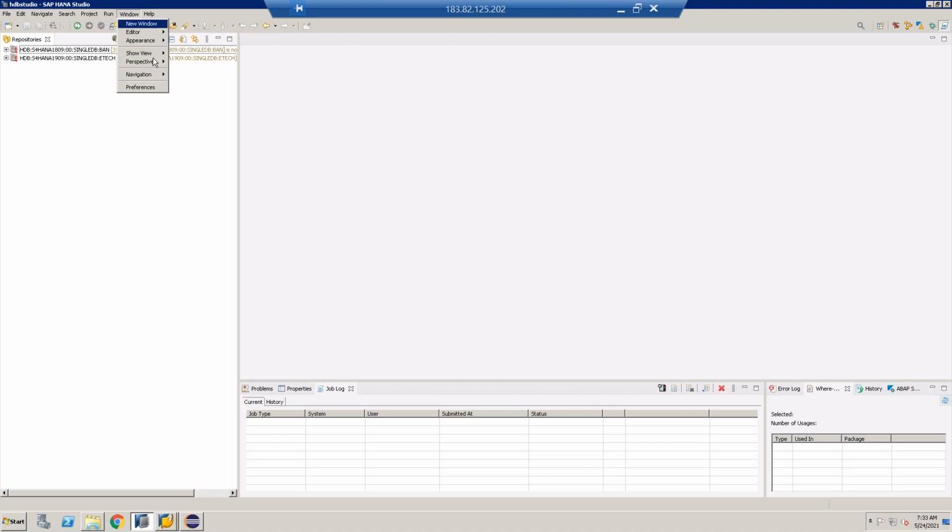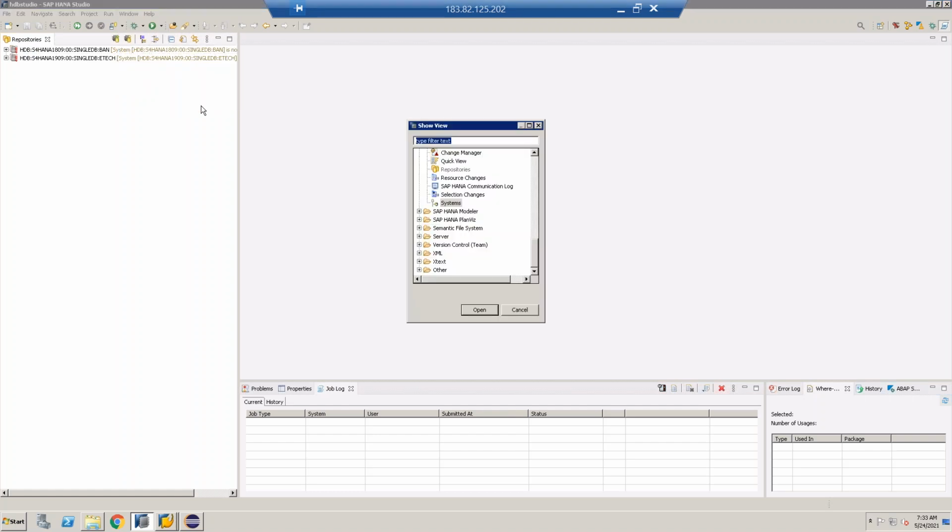I will go to Windows, then go to Show View, and I will go to Others. And here I have to type system.